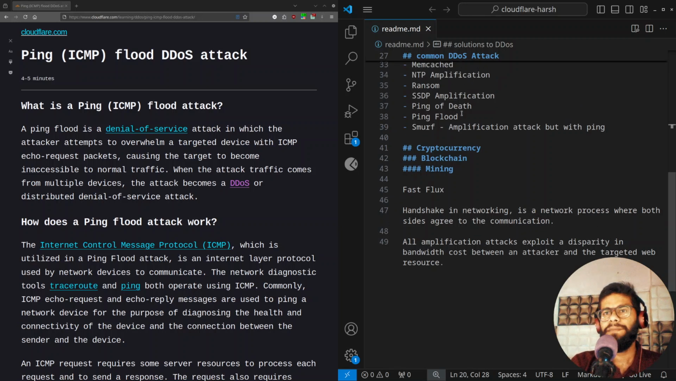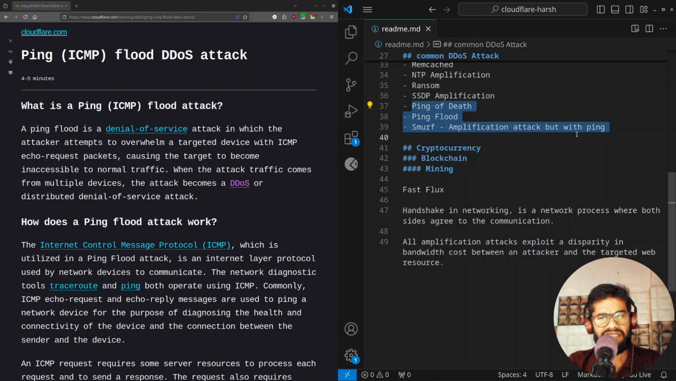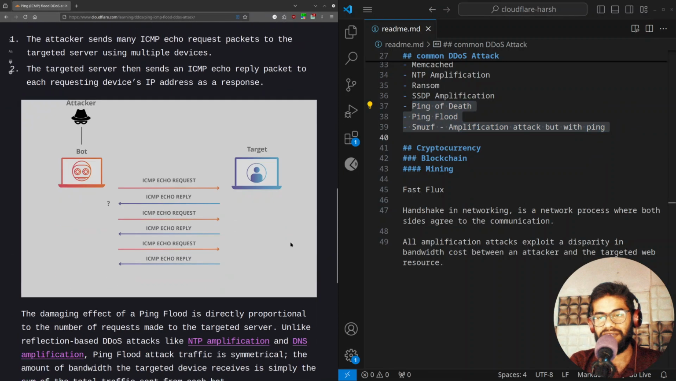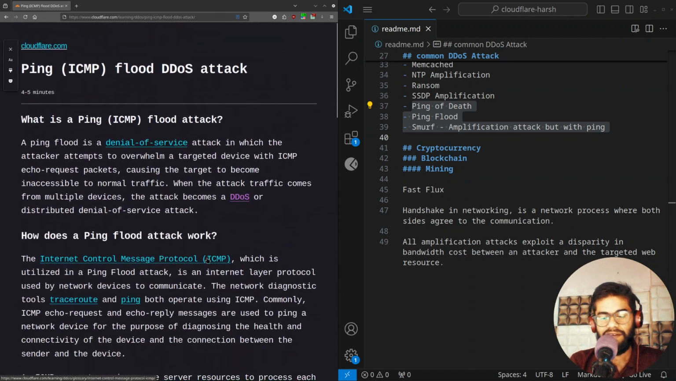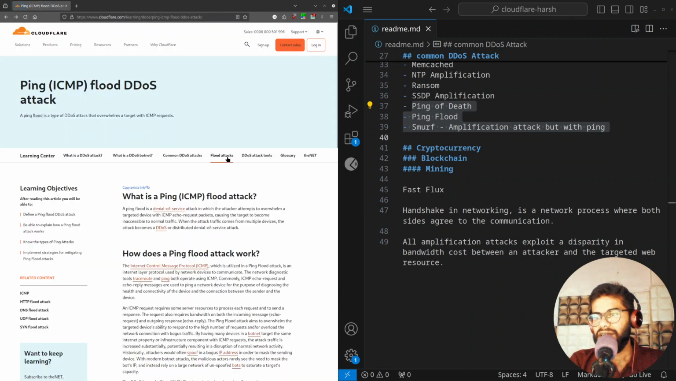Actually, ping flood, ping of death, and smurf. We have covered specifically what these three kinds of ping attacks are. So I'm very sure that we have already covered this article. And yes, we did cover this article. So time to move to the next one.